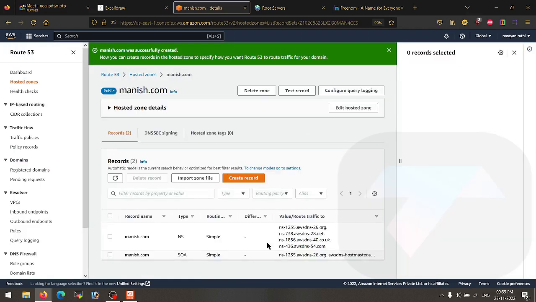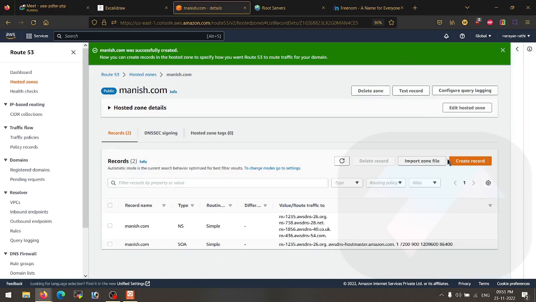Now, as you can see, we have created the hosted zone here, and these two are the important entries. Remember, never edit these two entries, because the whole domain is going to work on these. You can see the name of the record is manish.com, and the type of record is NS. NS stands for name servers, and these are the name servers that we got from here.